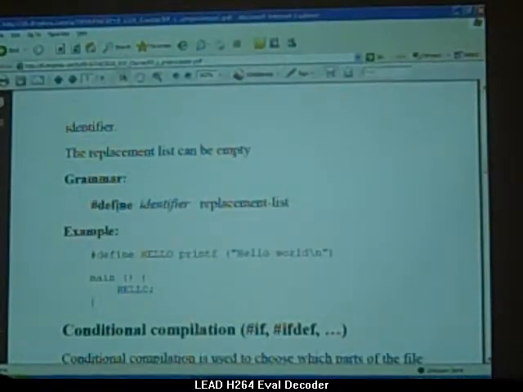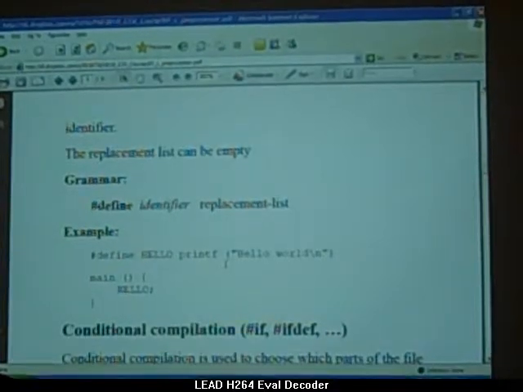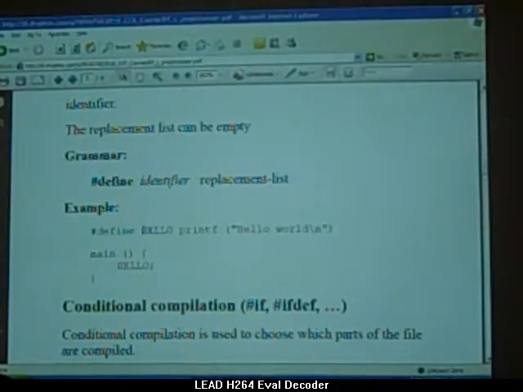Pound define is called an object macro expansion. I had to look up what these things are called. Pound define has two forms, the object type expansion and the function type expansion. Object type expansion associates a replacement list with an identifier, like this: pound define identifier replacement list. Simplest way would be you say pound define hello, and then whenever you see hello, it gets replaced with whatever comes after it. So you can do this, and it would work great.